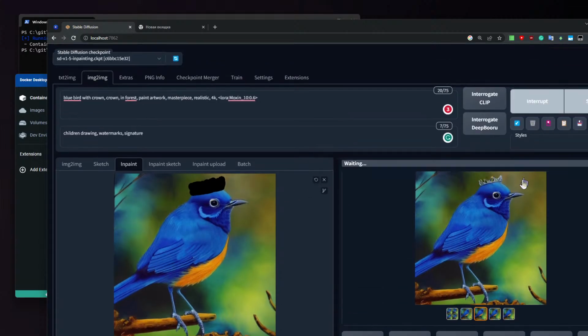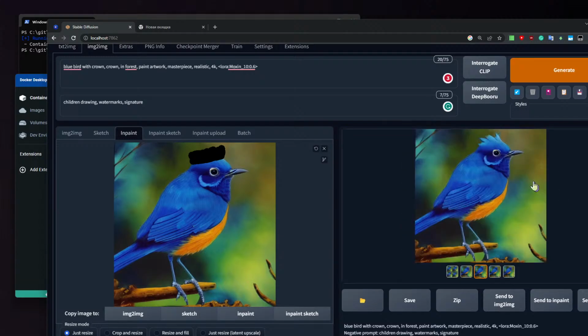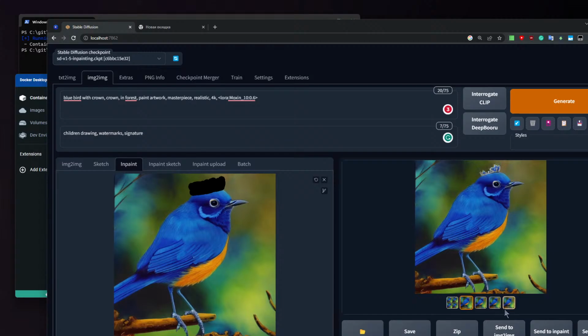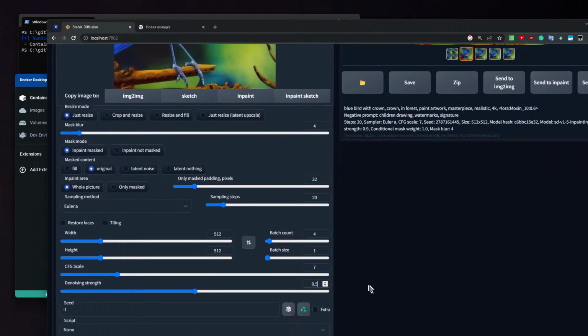It's okay. I hope you got the idea of generation. No. Yeah. This one is pretty good. Yeah, I think this is okay for us. Send to inpaint. Raise our weight.